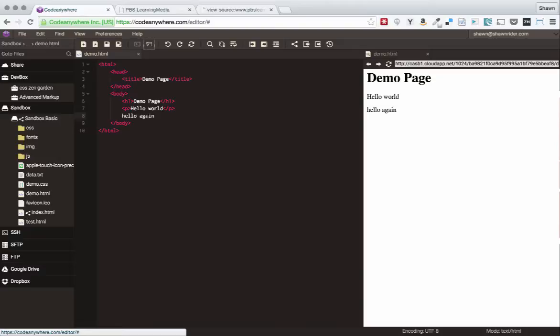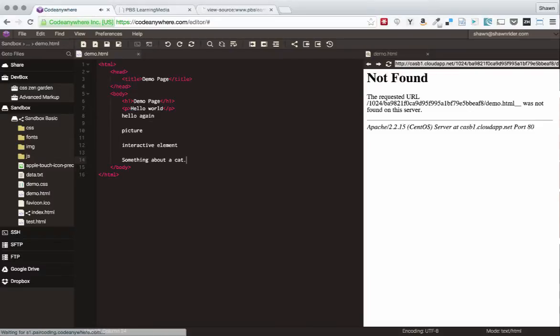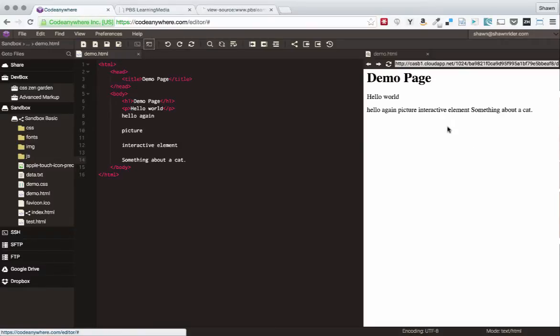So why do I actually need to put in any content? Well, notice if I put in a bunch more text, maybe a picture or an interactive element or something about a cat, maybe, you can see that all of this text on the left-hand side looks readable. That's how I sort of typed it in, with all spaced out and everything. But if I actually view this over on the right-hand side, the browser doesn't know what to do with it because there's no markup around any of that other stuff.